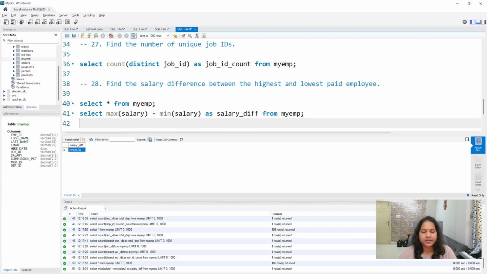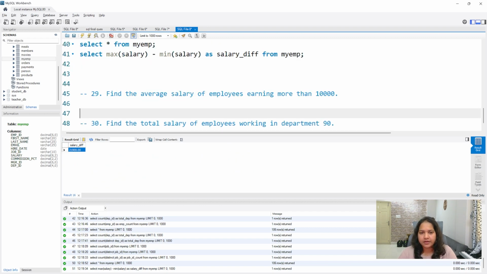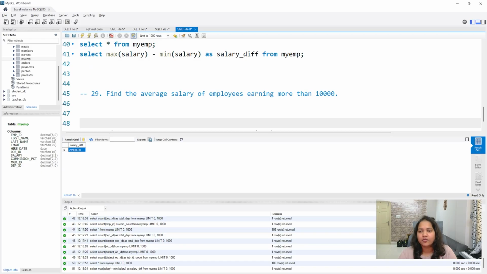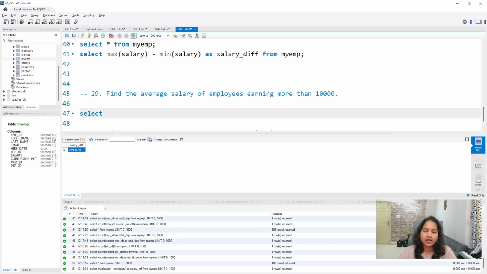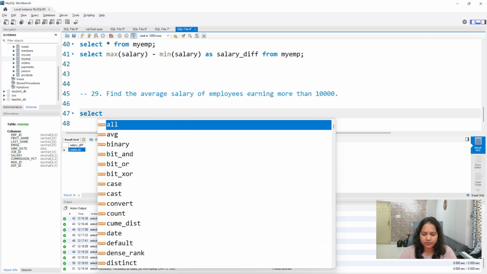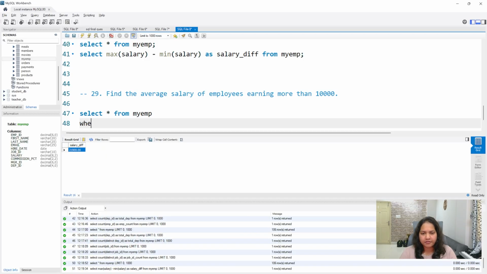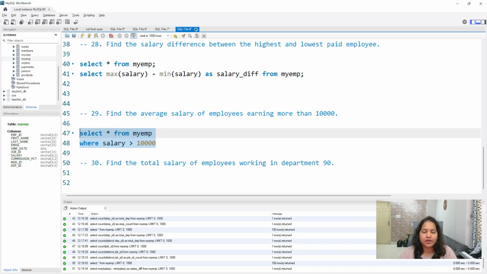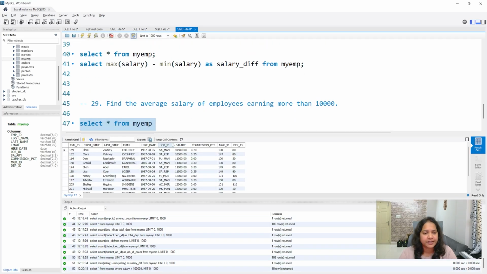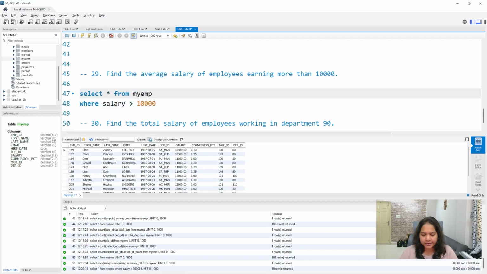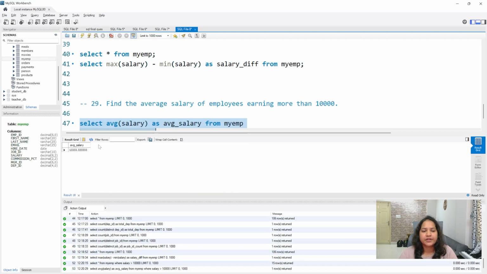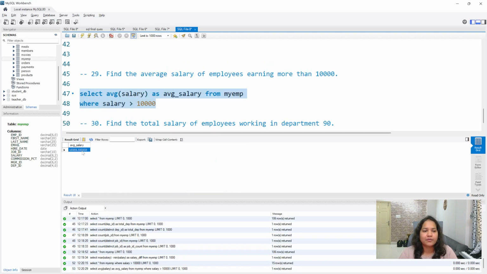Then you have to find the average salary of employees earning more than 10,000. So the first condition is that the employee should earn more than 10,000. First, you do select star from my EMP table where salary is greater than 10,000. This will filter all the cases wherever the salary is greater than 10,000. Now you have to find their average salary. So just give average salary as average_salary. If you run this, you will get the average salary of employees who are earning more than 10,000.